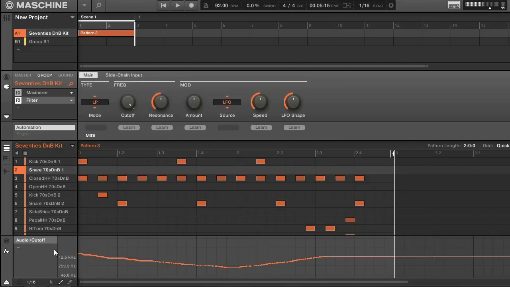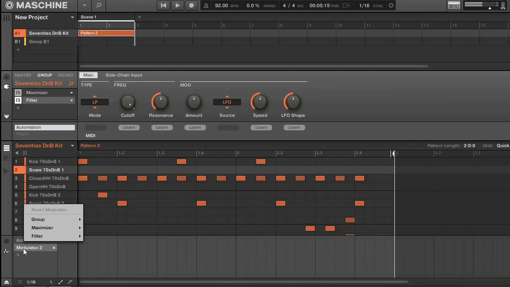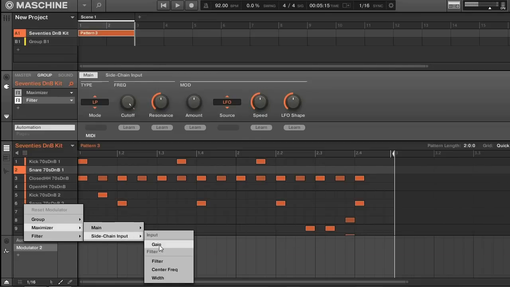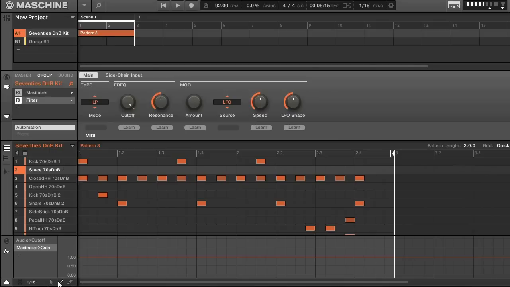You can also add more automation changes at any time. All I have to do is press this little plus icon here, right click, and then select any parameter that is available to you at a time. And then just like that, you can go to your paintbrush tool, draw in a change, and everything will be just as you want it to sound. So there we go, that's my filter sweep on my drums.